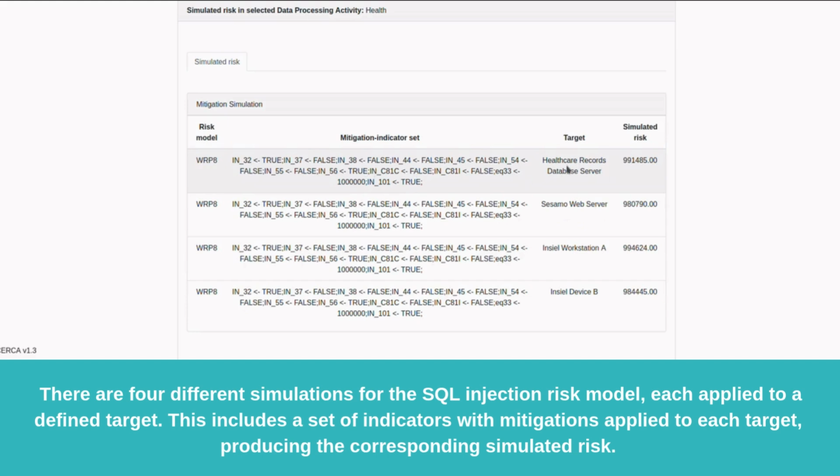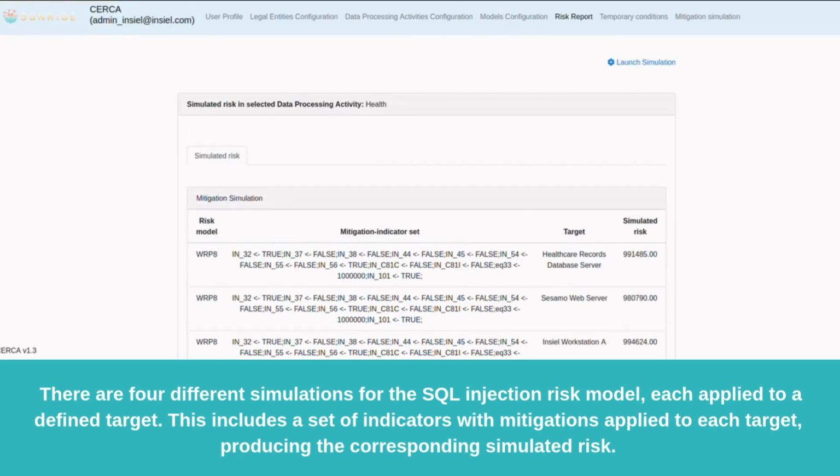There are 4 different simulations for the SQL injection risk model, each applied to a defined target. This includes a set of indicators with mitigations applied to each target, producing the corresponding simulated risk.